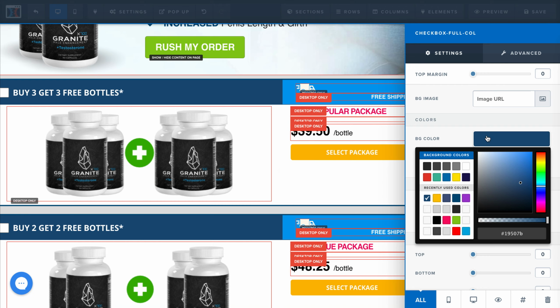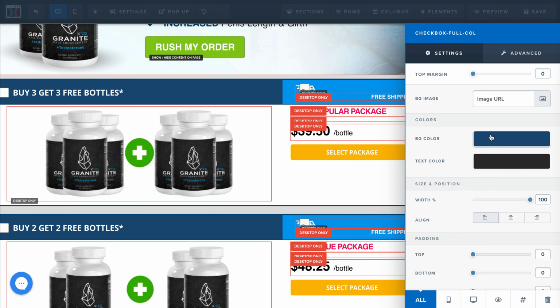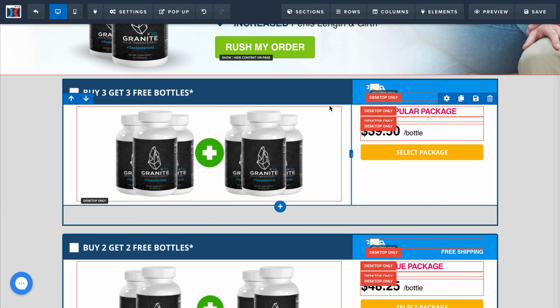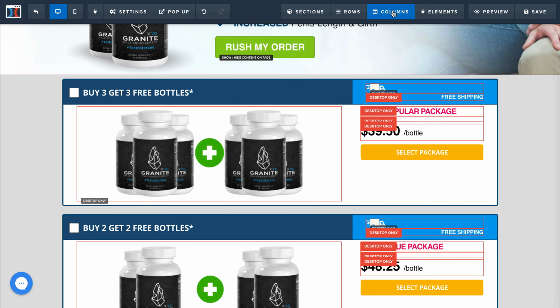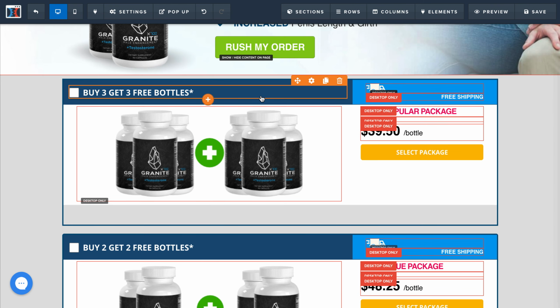So make sure for the design part, whenever you add this on a new page, or if you create any new bundle section from scratch, you use this background color for this checkbox full column. I mean for this entire column, and for this shipping column, and also the inner checkbox column.